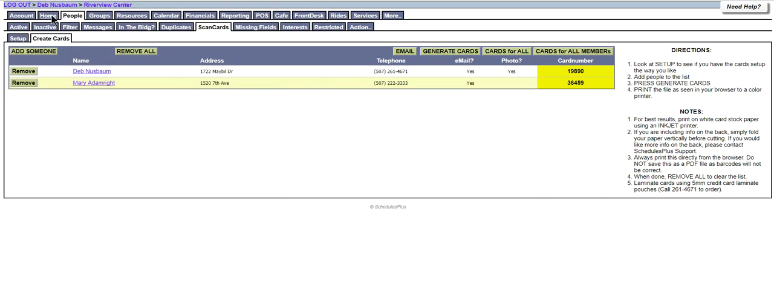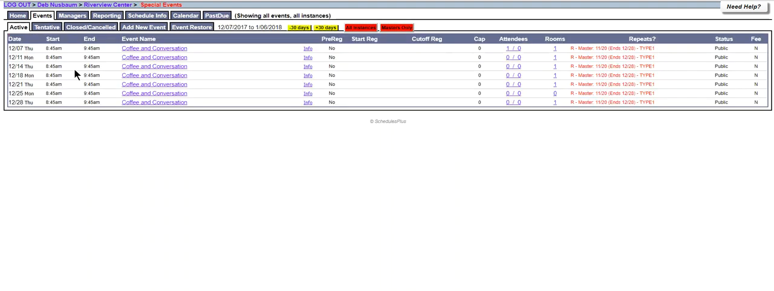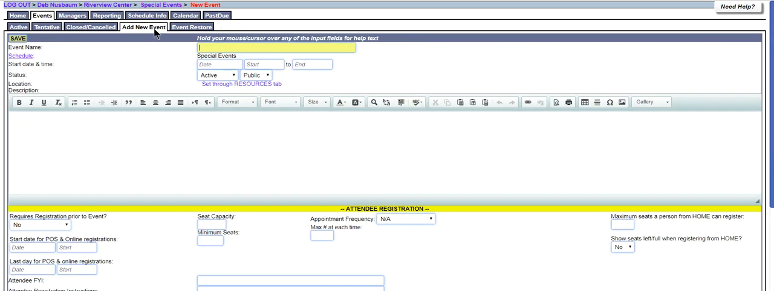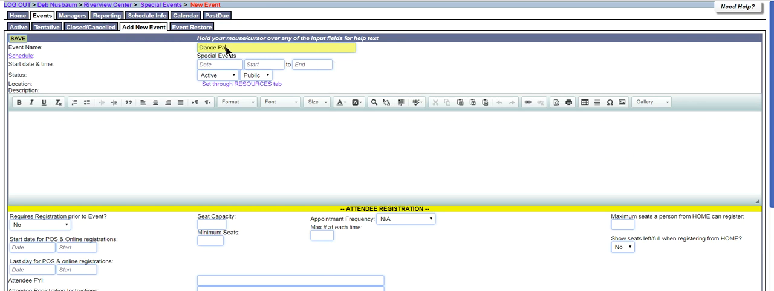Let's take a quick look at creating an event. I'm going to go home, and again, your home tab is always going to take you back to where you originally signed in. And let's just say I want to create a new activity, and this is going to be a special event. So I'm going to put that in the special event schedule. So I simply click on special events and then add new event. And my new event is going to be called dance.